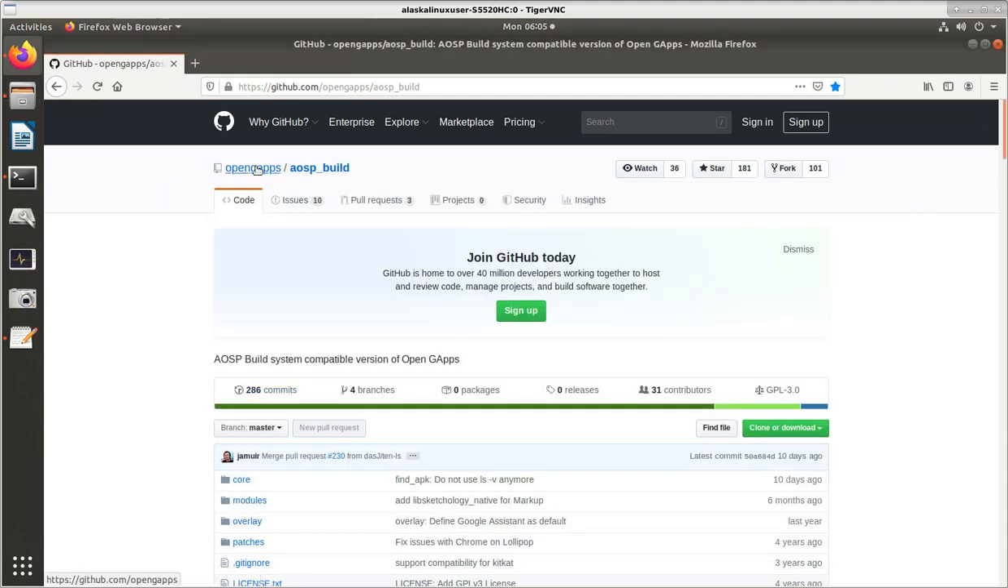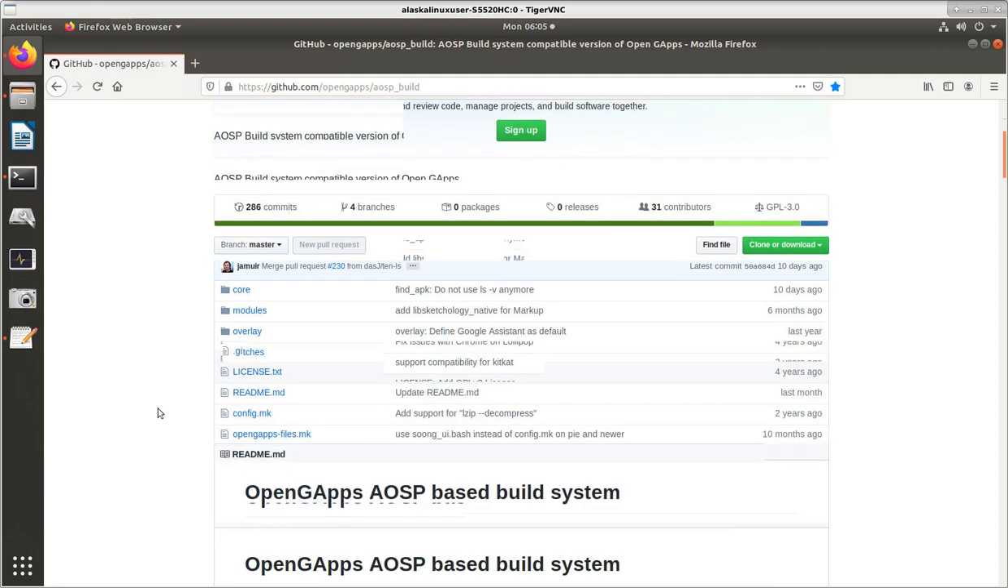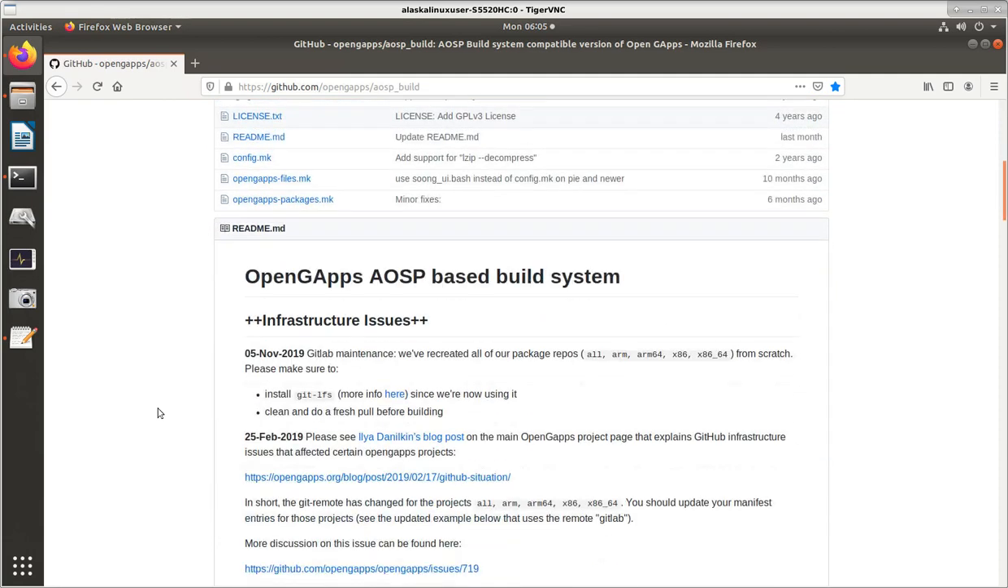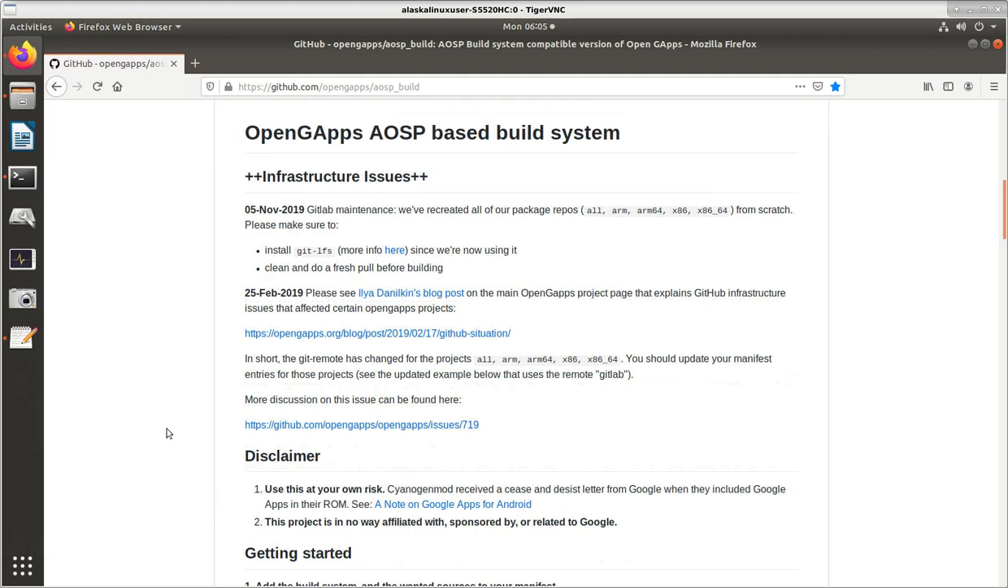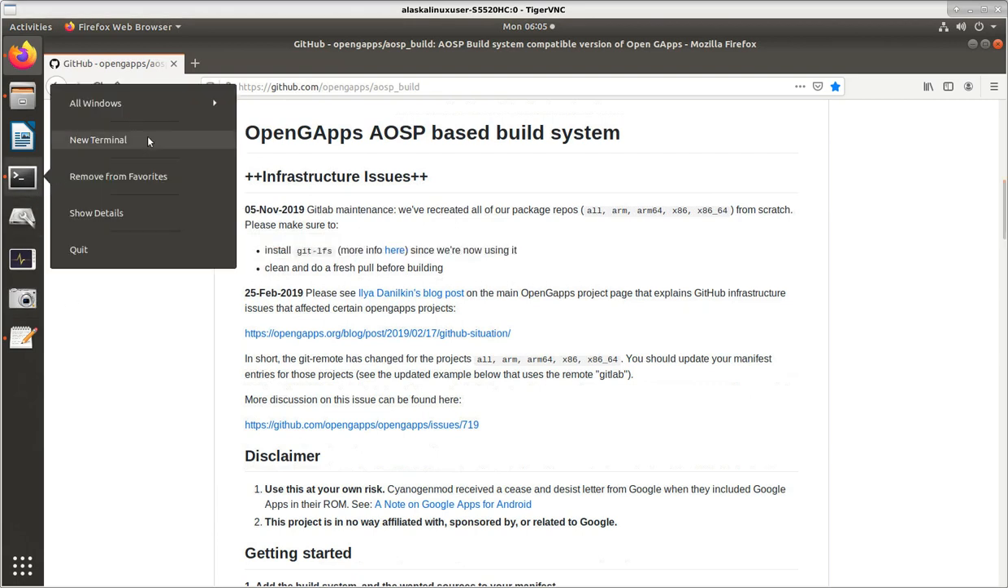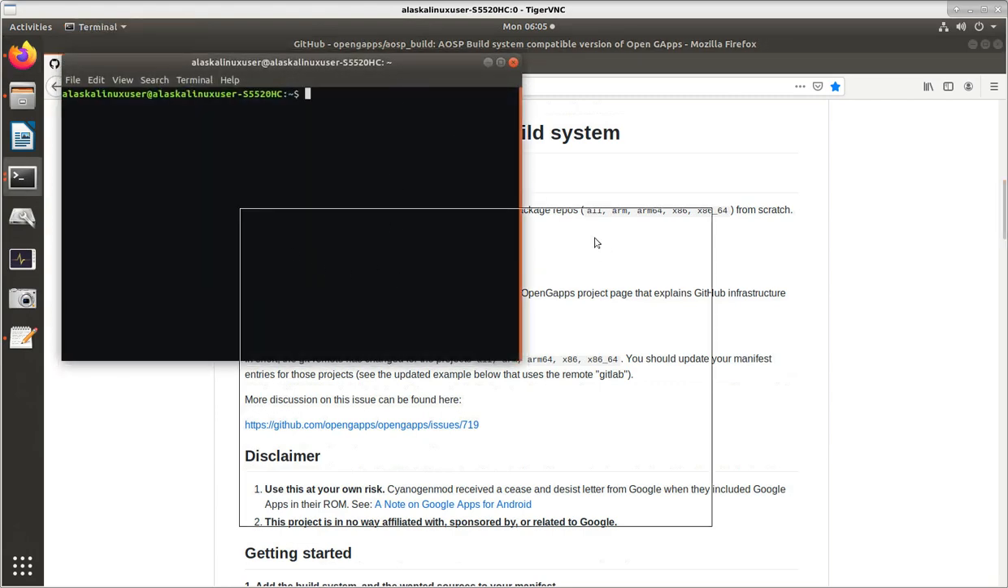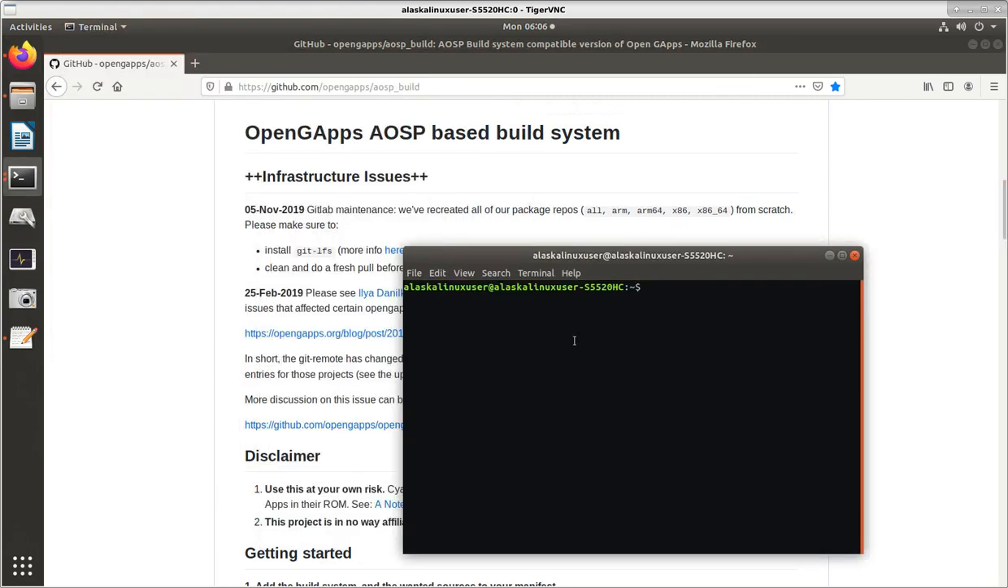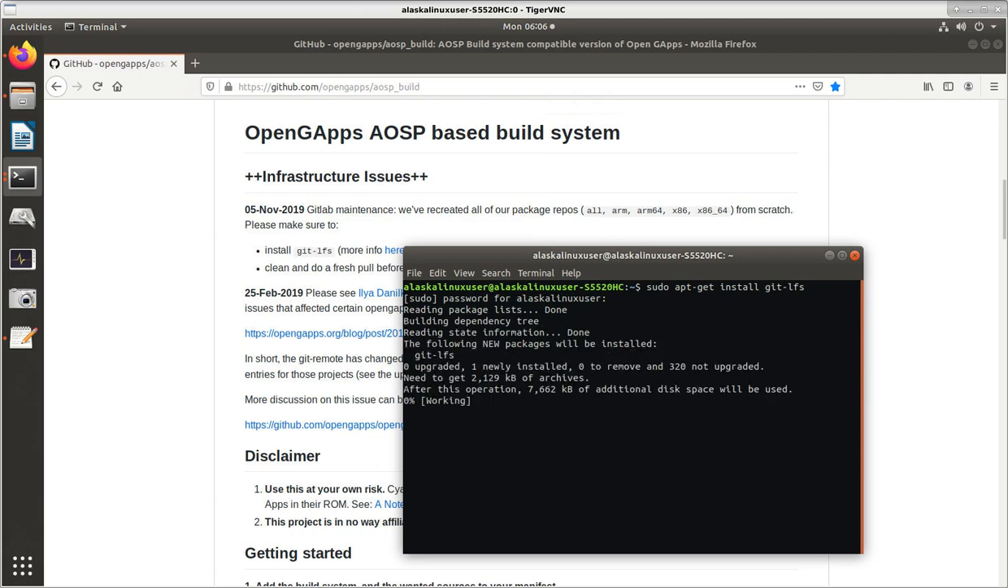Okay, so what we can search for is OpenGApps and AOSP build, and here we can see the instructions for that. So the instructions are fairly straightforward. There's some notes and things to pay attention to. It says you do need to make sure as of November 5th that you install this Git LFS. So we're going to make sure that we do that real quick. New terminal window. And where is it? There it is. So sudo apt-get install git-lfs.